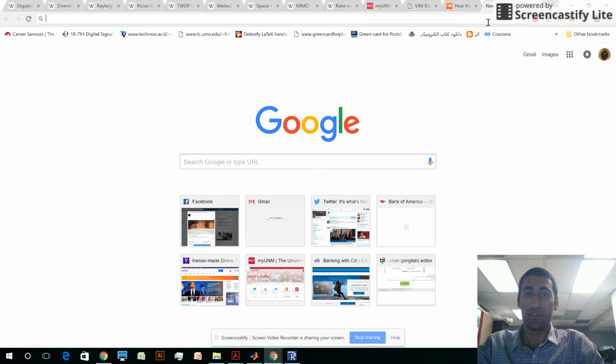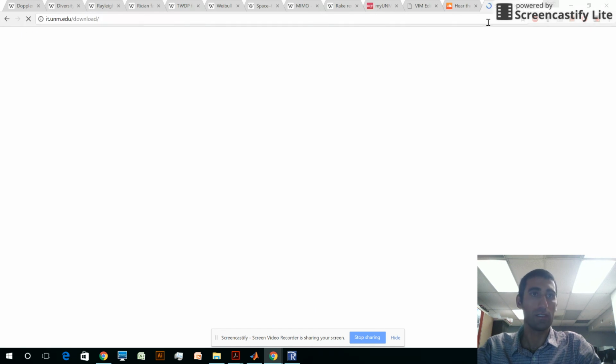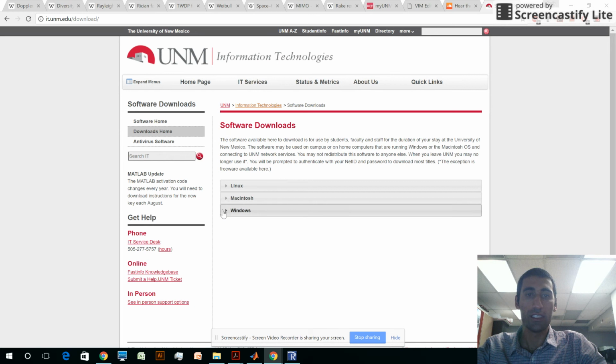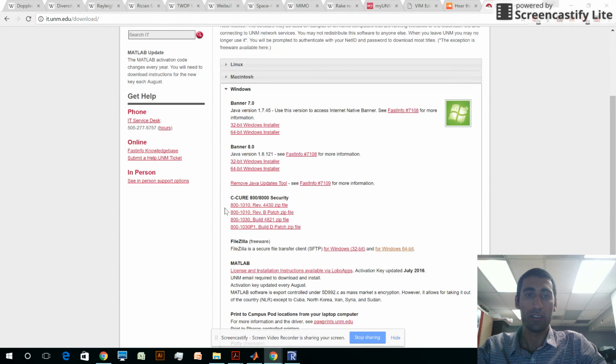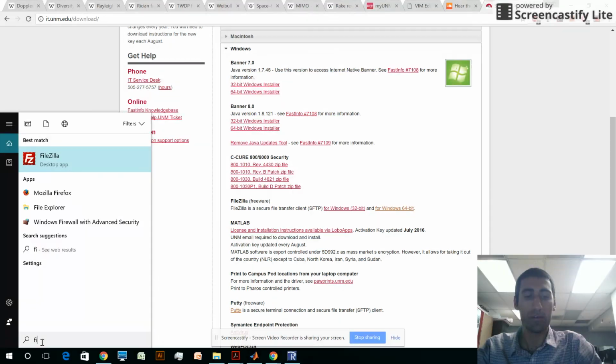UNM provides us with a free software called FileZilla. If you again type UNM IT download, it suggested it to me. Then if you go to this page and again expand Windows and scroll down, you see this software, FileZilla. I already have this software installed. It has two versions: if your machine is 32-bit, you have to use 32-bit, and if it is 64, you use 64. I already installed that, and then you open FileZilla.